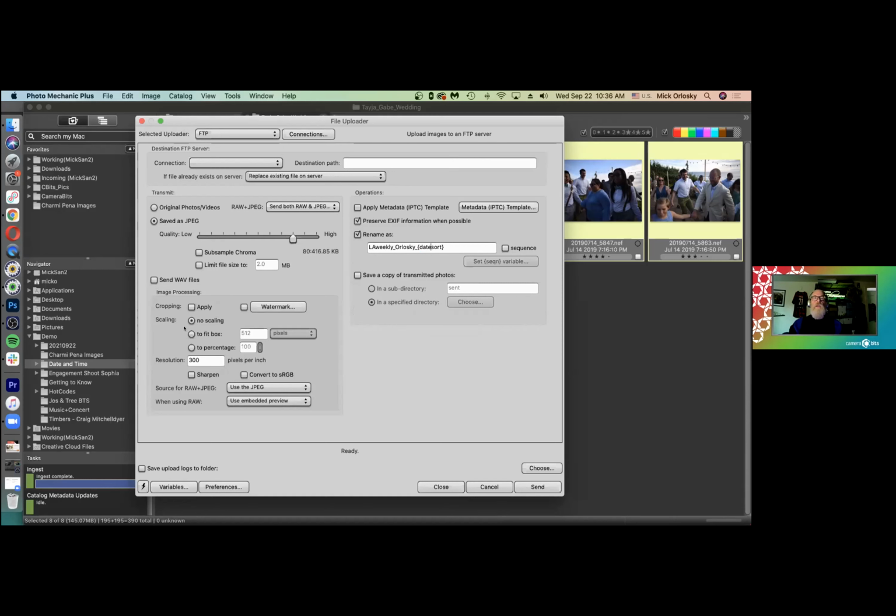If I needed to have these, say they told me we need them 1200 pixels on the long edge, I put 1200 here. And Photo Mechanic will convert to JPEG, resize them to the size you need, and rename those images on the fly, so you don't have to do it specifically afterwards. And then it will get rid of them.